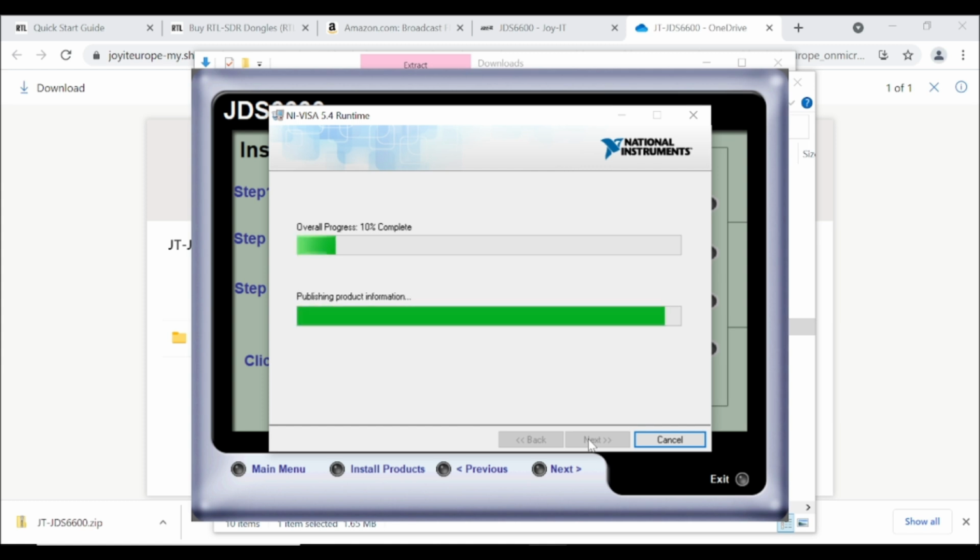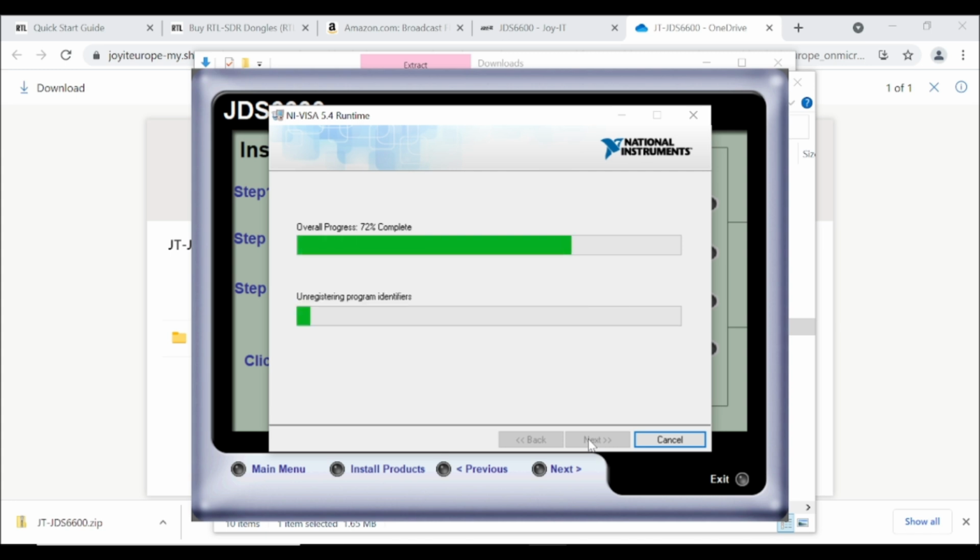We finish the installation process for the National Instruments software, and then we are prompted to do a reboot before installing the software for directly controlling the signal generator. So we do a quick reboot.